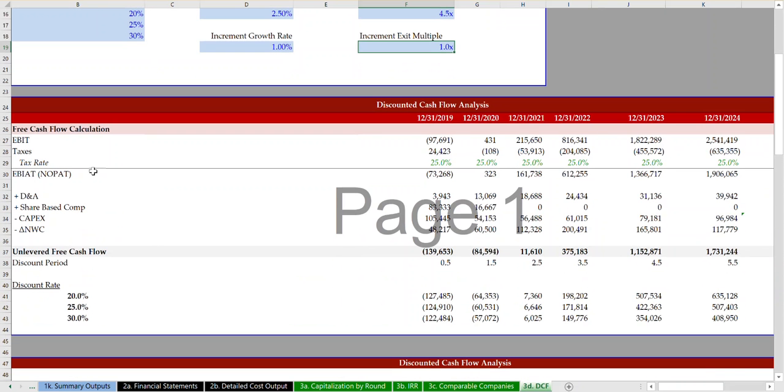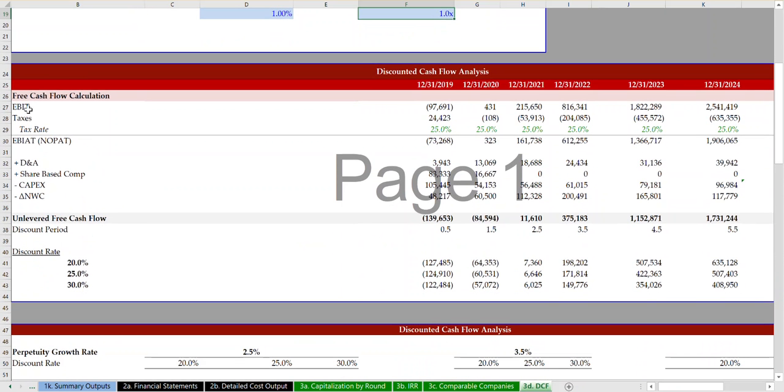Down below, we can see our discounted cash flow analysis. Here, we start with our EBIT, reduce our taxes to get to NOPAT. This tab is now adding back our depreciation and amortization, share-based compensation, taking out any capital expenditures, and any changes in net working capital. Again, I'd like to point out there is no need to manually enter any information on this tab. These are all pulling from the financial statements.